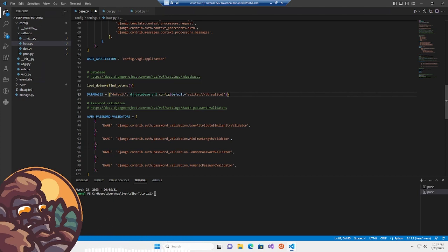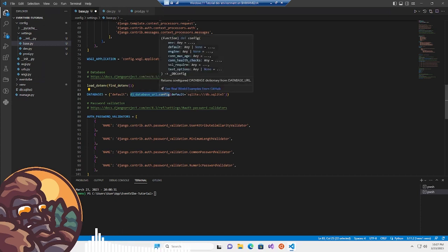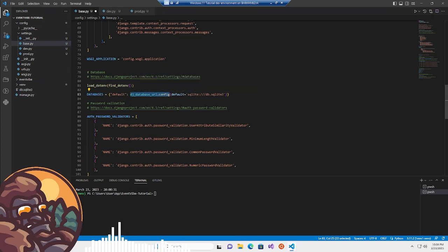In other words, if it cannot find on the production server the URL to the database on our Heroku platform, then it will revert to the development environment, and it will use the default SQLite database that is located in our root folder, if that makes sense. So that's it for now, for this.